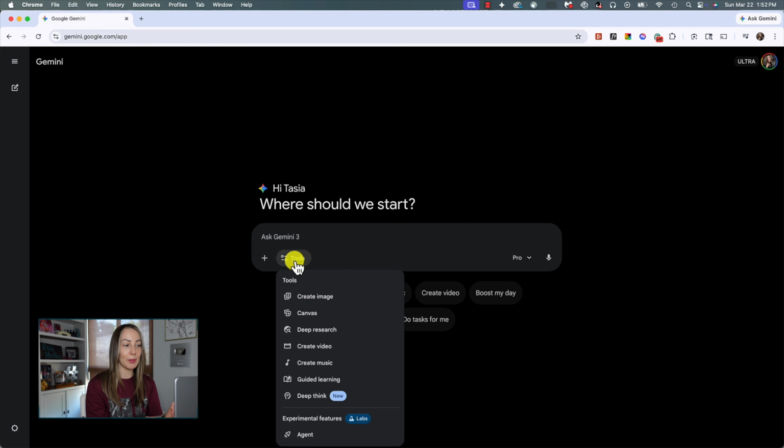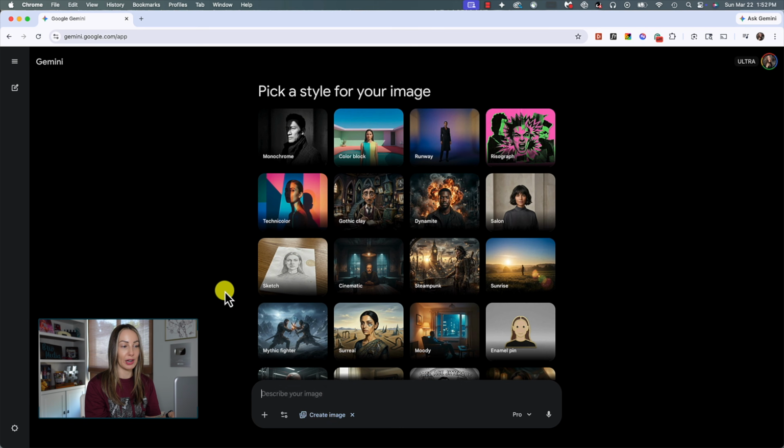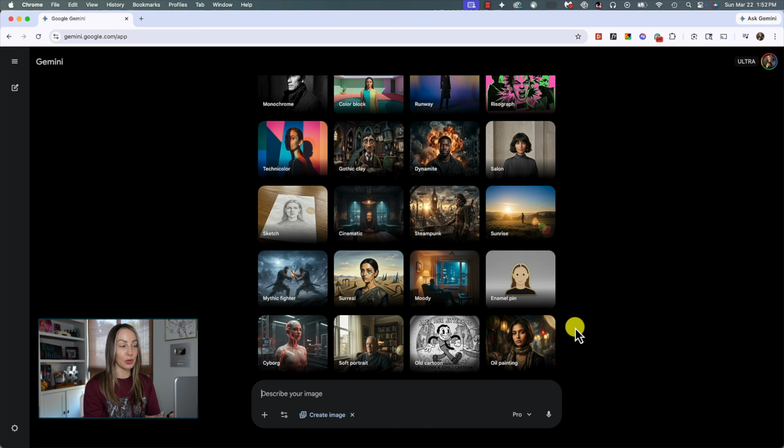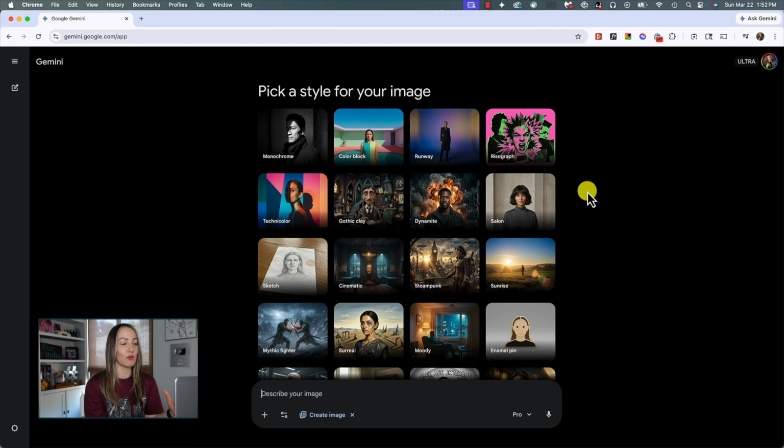But when you're in Gemini, once you click into your image generator, you're going to see a bunch of style templates now to choose from. This is new to Nano Banana 2. There's quite a few for you to scroll through here, from monochrome to runway to cinematic to moody and self-portrait and more. And what's nice about these templates is that you can click to choose one to use, and that specific style will be used as a visual reference.